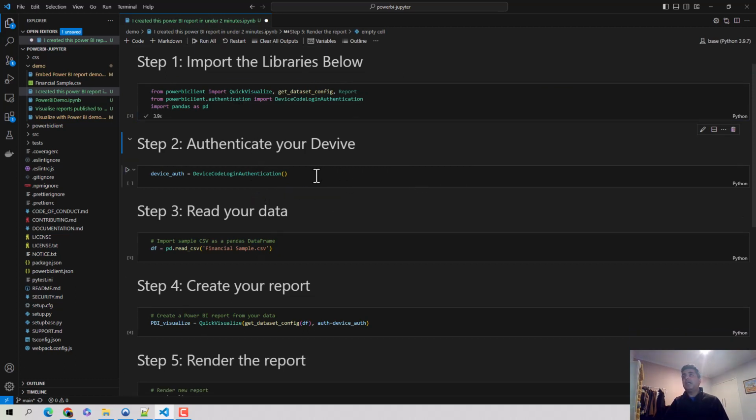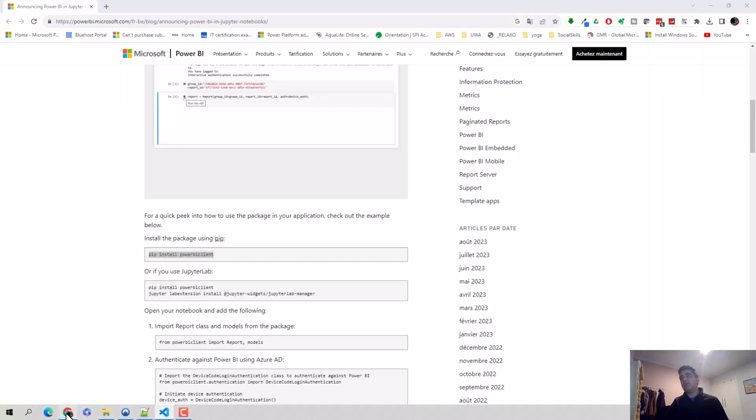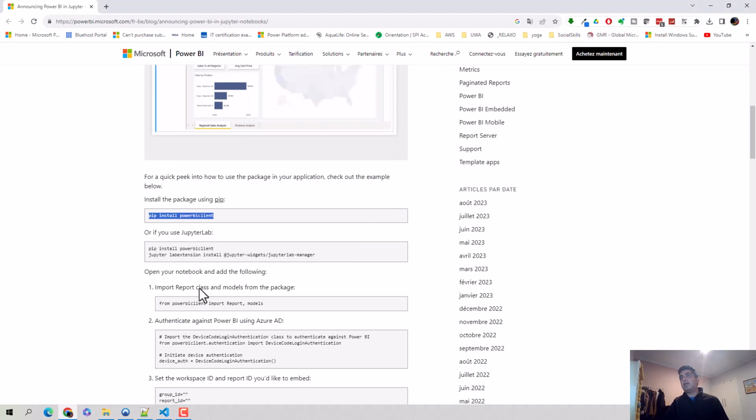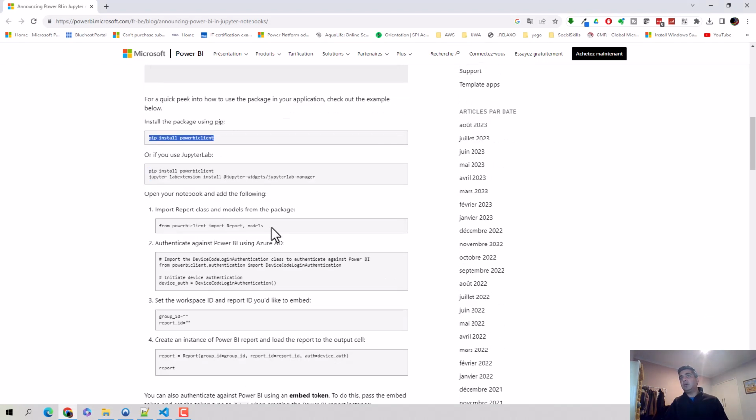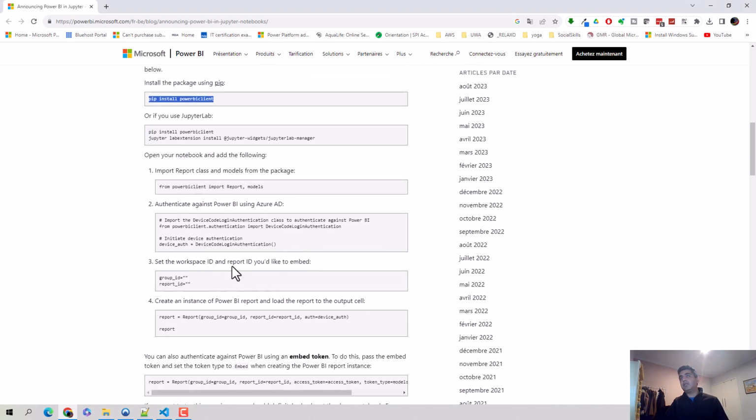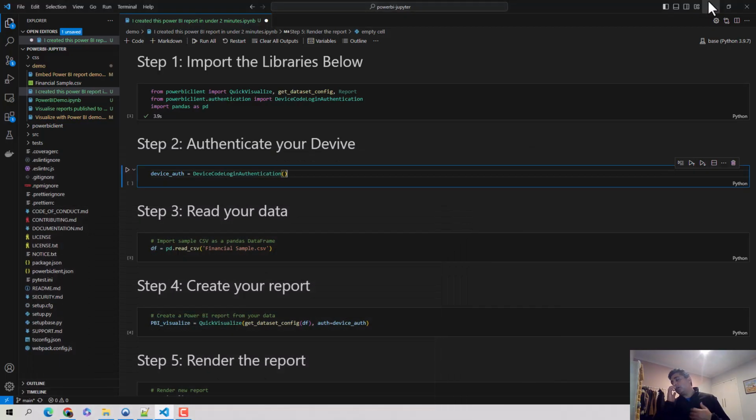And then I need to authenticate my device before I can start building reports. I just need to run this command, and you can see that these commands are also mentioned here, but it's up to you how you want to play it. It's not that hard. They're creating a device authentication. If you want to create a Power BI report using this Jupyter Notebook, you need to authenticate. So I'll just quickly do that. I hit Shift Enter.